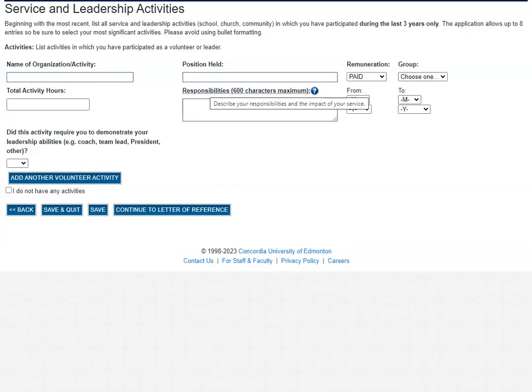The service and leadership activities section identifies what type of activity you've been involved in over the past 3 years. It also helps to identify leadership abilities. The information you provide is used by our selection committee to determine who best meets the award criteria for each Q scholarship. The information you provide is confidential and will not be shared with others.